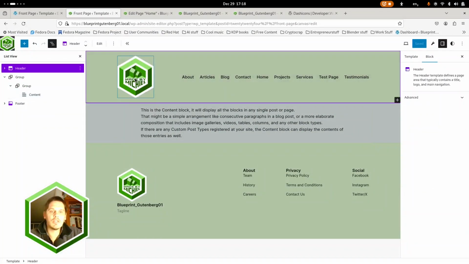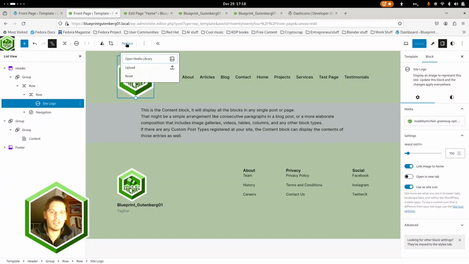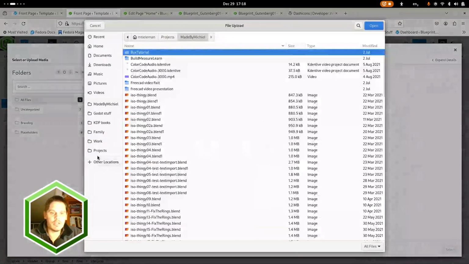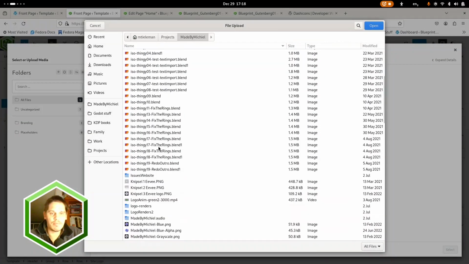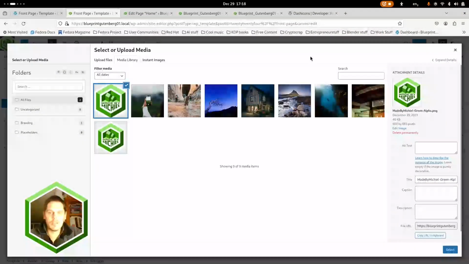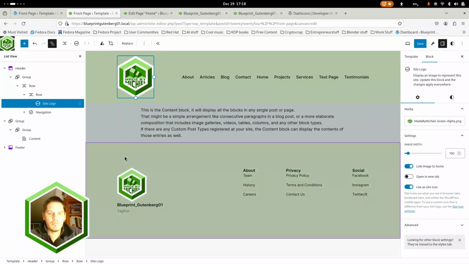So I'm going to change this one out: replace, media library, upload, select files. We're still in the, yeah, let's use this one for now. I'll sort out the SVG thing later. This is the PNG, yep. There you go. That's more like it.